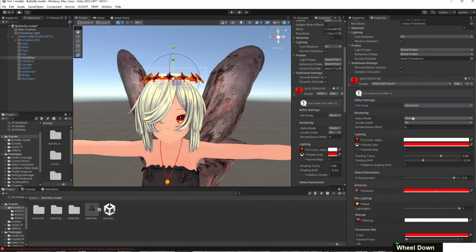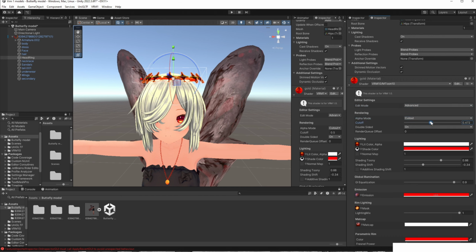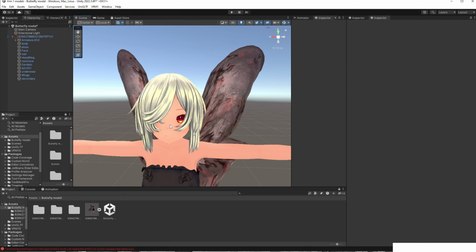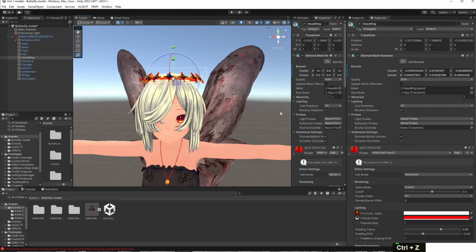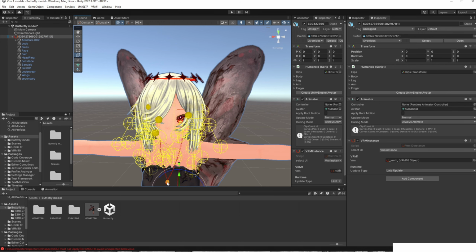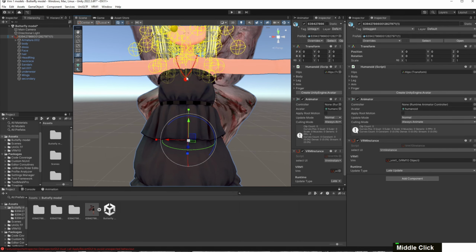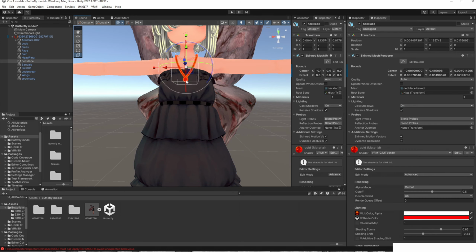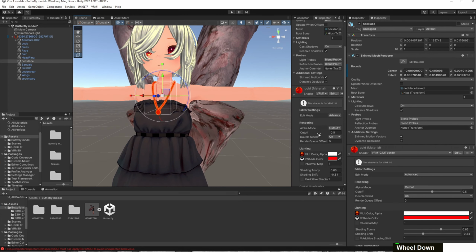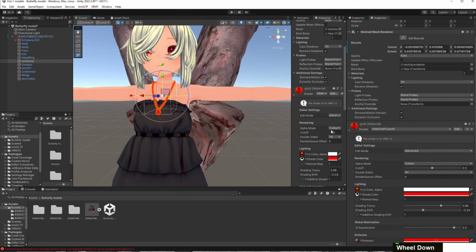Now what we can do is change the alpha mode to cutout, and increase the cutoff value to maximum. And what we see is that not only does the crown disappear, but the necklace also disappears. And the necklace disappearing is not a property that I want. So we can undo the changes, and undo the cutoff value. And if we click on the necklace, we will notice that it is also using the same material called gold.